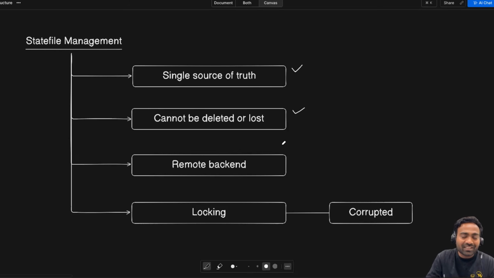On top of that, because this file is very sensitive, you cannot store the file in a Git repository. It can have sensitive information. It can have information of your resources metadata. So you need to store this in a remote backend, something like an S3 bucket or equivalent in other cloud platforms. You also have to make sure the state file is locked.